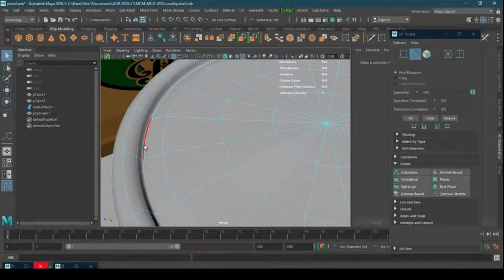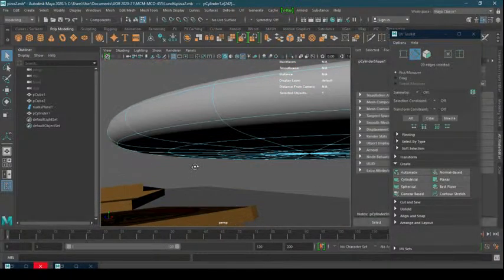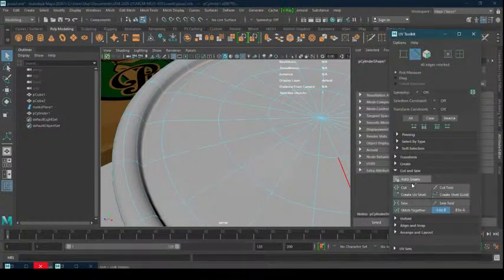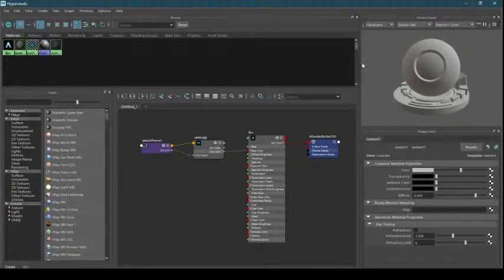So I have to select this one, double click it, press shift key, double click this one. Now I will go to cut. I will press cut over here. Okay. Now, oops, I opened this by mistake.